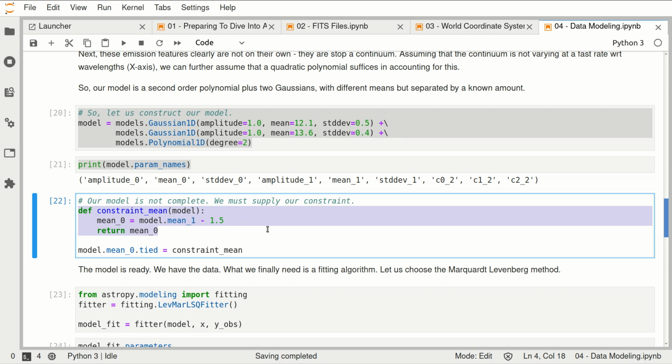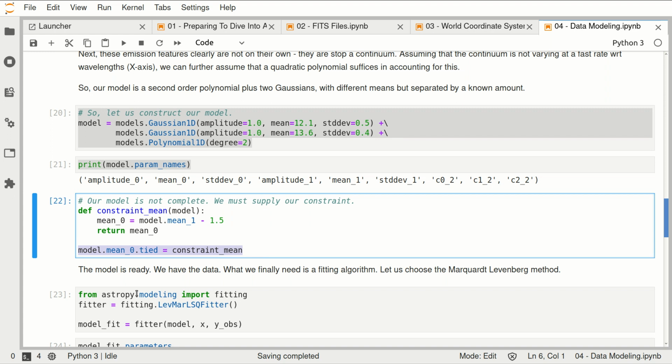So I'm saying model.mean_1 minus 1.5. So I'm saying that the separation of means should be 1.5, should be mean_0, and I'm returning mean_0. And in the next step, I will say model.mean_0.tied equal to constraint_mean. So what I'm saying is, originally tied was not defined, but now I am defining it. And what am I saying? That mean_0 is no longer an independent parameter. It has to be calculated according to the function constraint_mean. But what does constraint_mean do? It always takes mean_1, subtracts 1.5 and returns mean_0. And that is how mean_0 is now tied by the function constraint_mean.